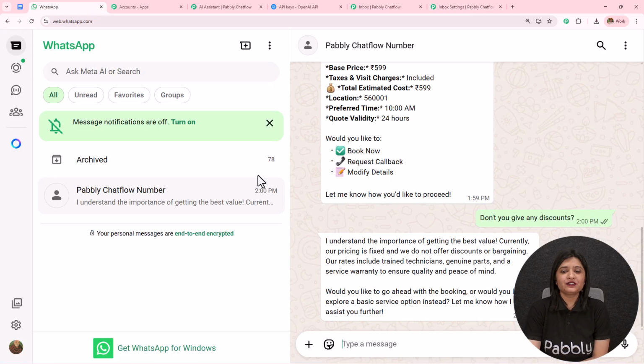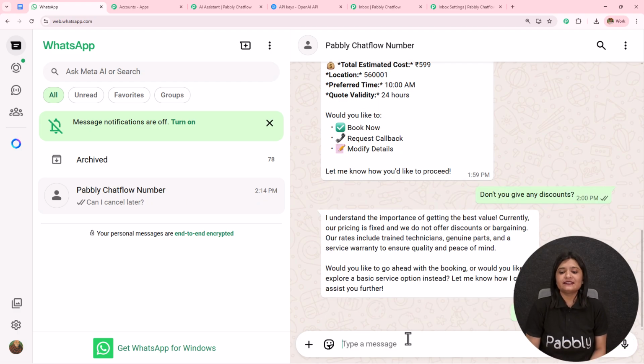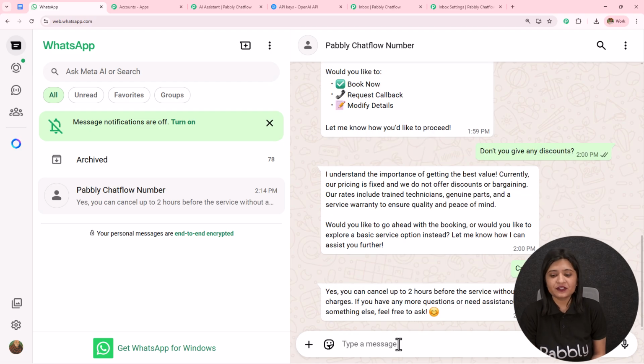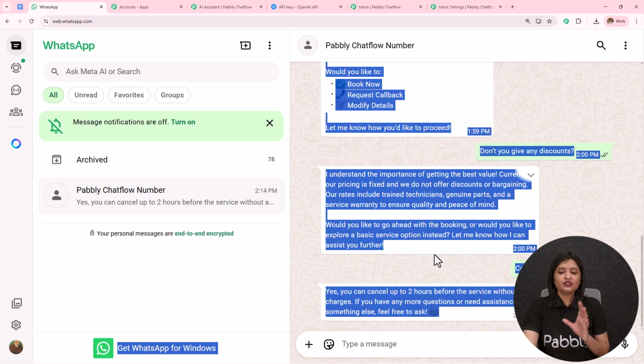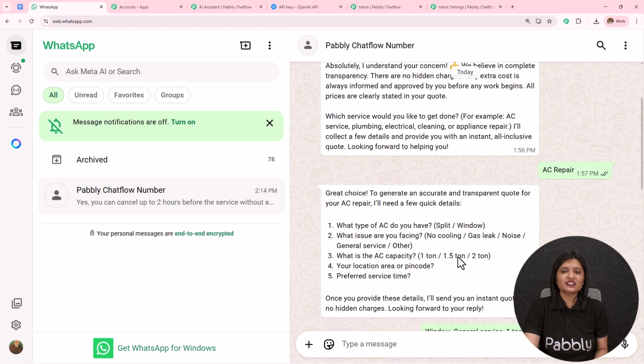So here I'm going to test this once for the last time. I'm going to send a last question like, can I cancel later? So let's wait for the reply here. It says, yes, you can cancel up to 2 hours before the service without any charges. If you have more question or need assistance with something else, feel free to ask. So yes, this AI agent is working fine. It is replying to my queries. So this is how we have created this AI agent using Pabbly Chatflow and automated all our WhatsApp conversation.